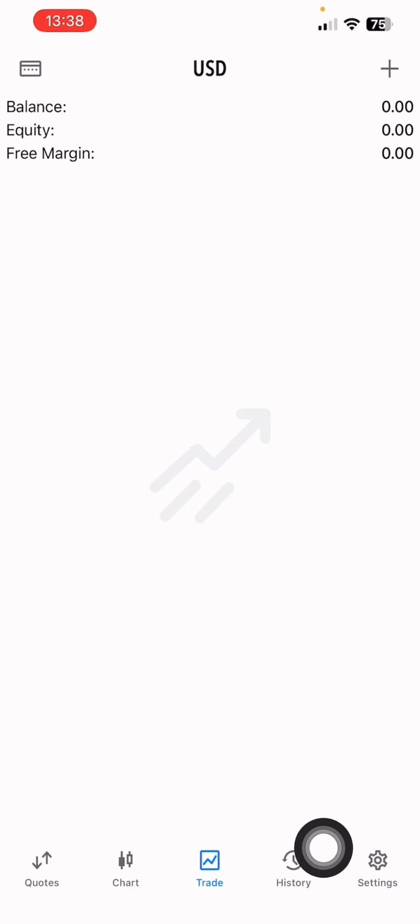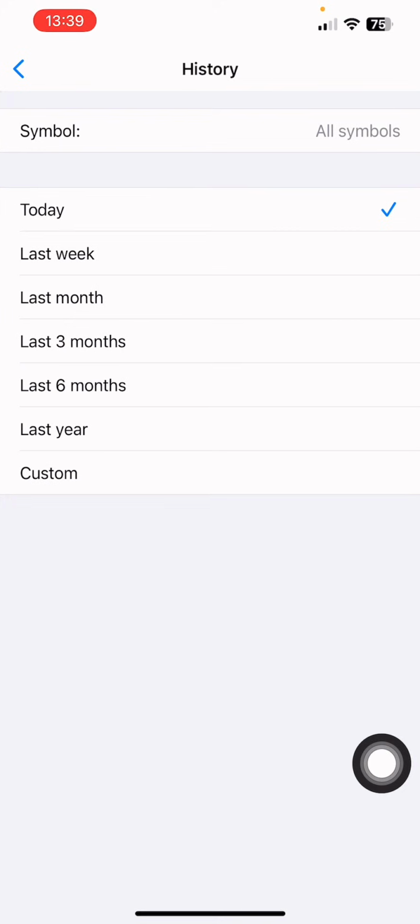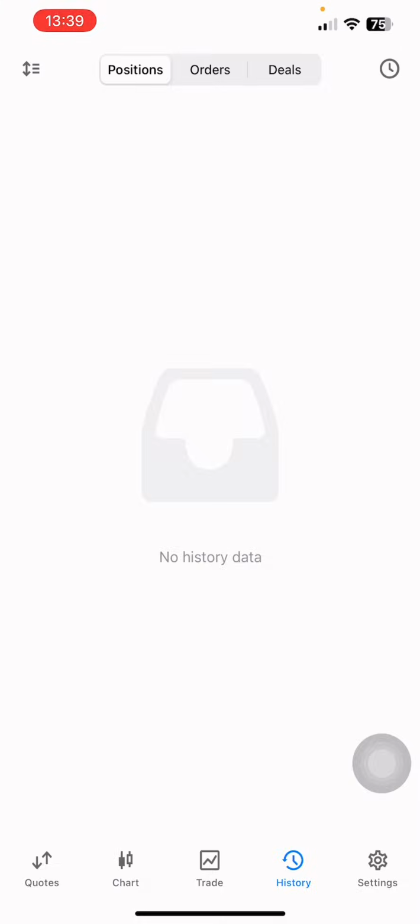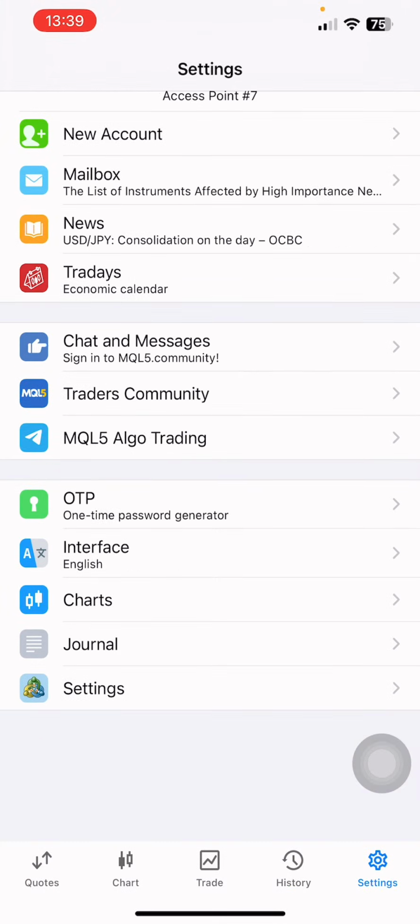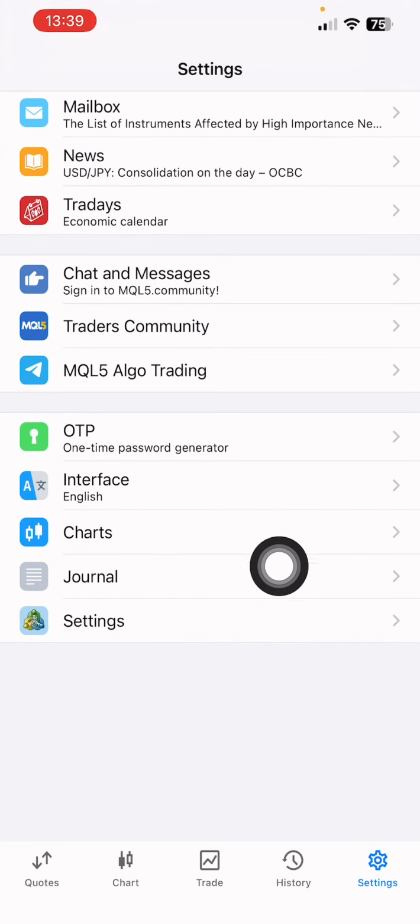You come to this area for history. This is where you see your previous trades. You can go for last week, last month, last 3 months, last year. You see all your history. Then you come to settings. This is where you customize your chart, like this particular area.